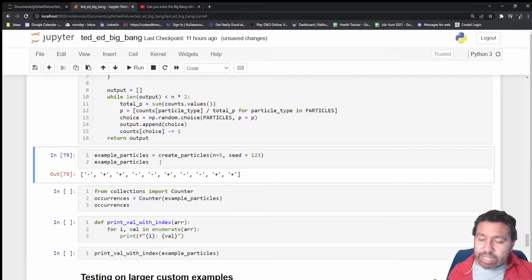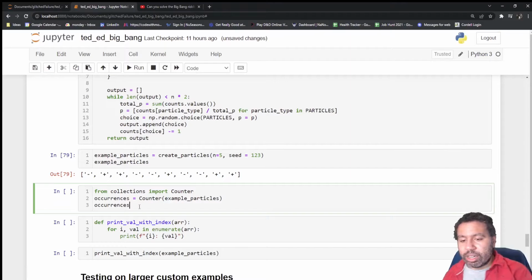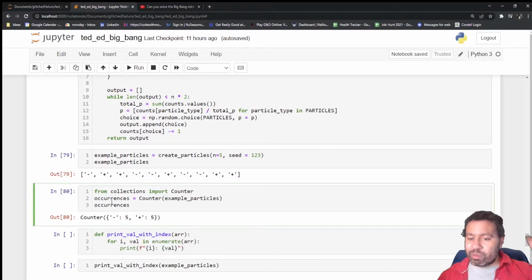So that's nice. I needed a way of verifying that this function I made is actually working. You can import the Counter class from collections, and it basically counts up each occurrence of each unique element within a list. And it looks like that. So I know that there are 5 negatives and 5 positives. Now I know my function works.